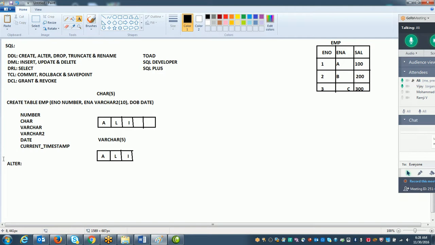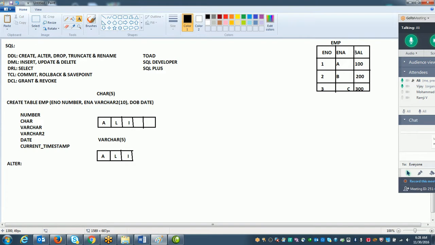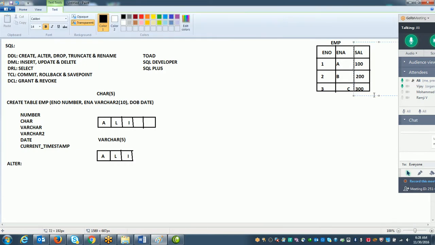So what can we do by using the alter command on top of a table? First, I don't want this salary column. Currently in the employee table we have employee number, employee name and salary, but I want to delete the salary column. So we can use the alter command to drop a column. Next, by using the alter command we can also add a new column to the existing table.